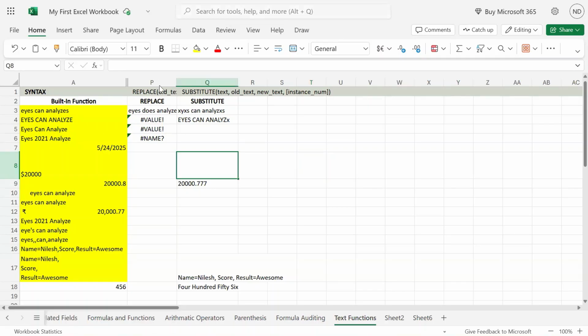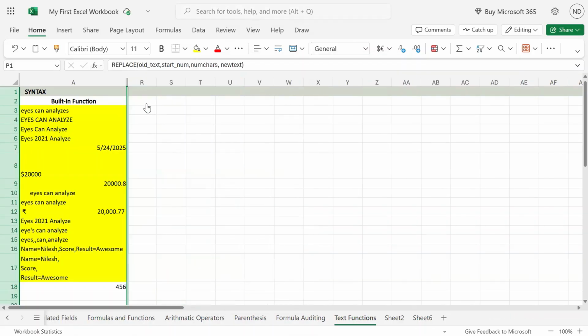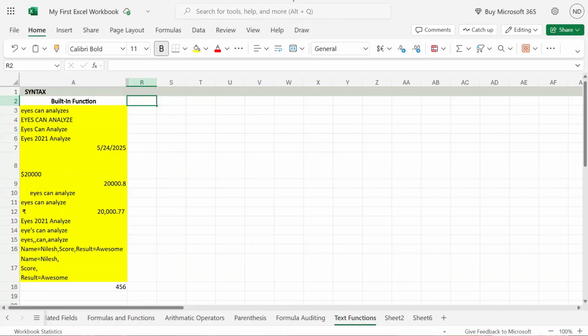Hey guys, welcome back. Today we understand one of the important functions in terms of conversion for Excel, and that's the VALUE function.